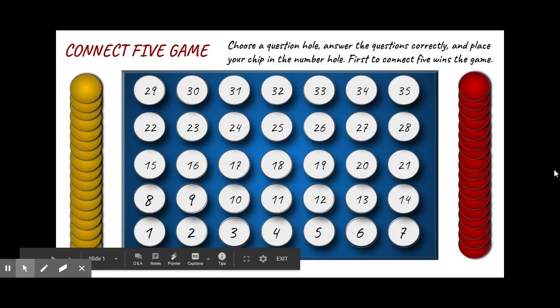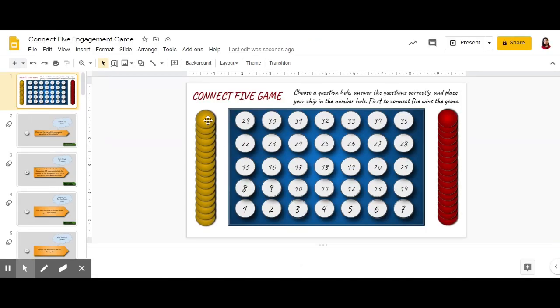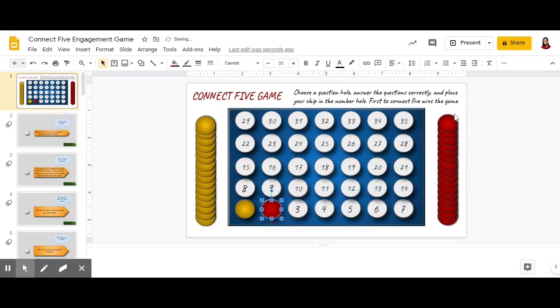So when students are able to answer, you just need to put the chips in their respective number hole, like this. The rule is just the same with the usual Connect 4, but here I did Connect 5 since we have more time and I can elicit more responses from the students. So the instruction is that students need to choose a hole and answer the question, and when they answer it correctly, you get to place the color of the chip.